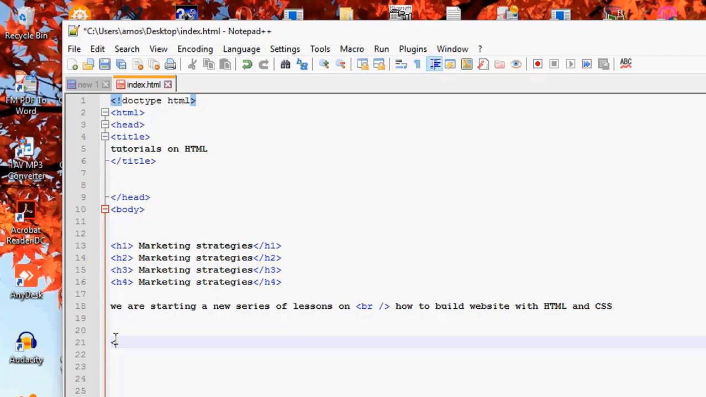Less than sign, greater than sign. In between, type HR, space, /. So this is the tag for the line break: HR, less than sign, HR, space, / greater than sign.